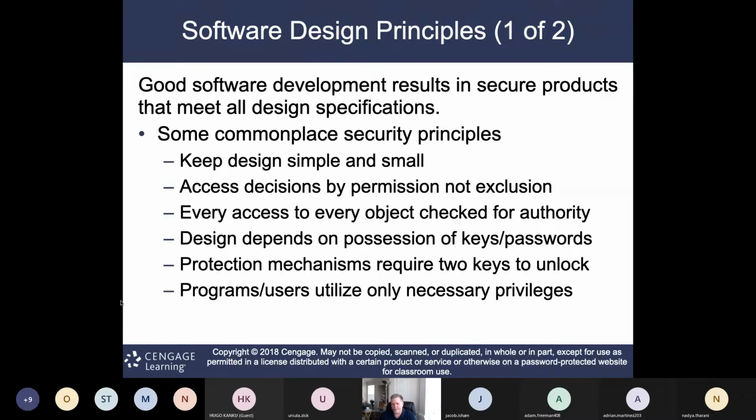And protection should require two keys to unlock, so multi-factor, right? It should have multi-factor mechanisms in place. It's ideal. And then the least privilege approach. You only give what is necessary and needed, the least amount of access to perform their task. In other words, don't grant a user admin rights when read access is all they need, right? It's known as the least privilege approach.